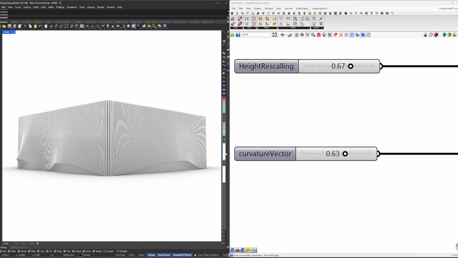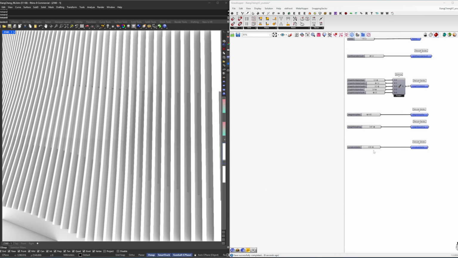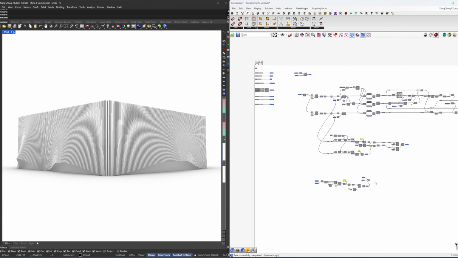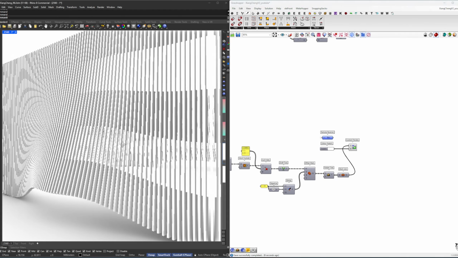And with that, we actually have recreated this facade over here. Maybe just see it without the box. Then it's a bit more visible what we've created.